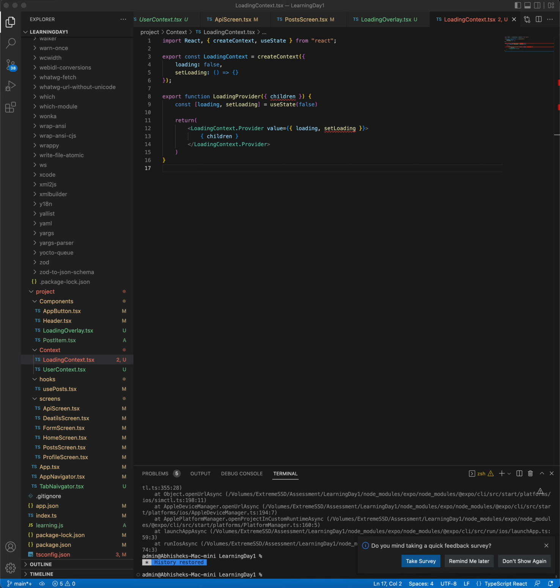Toast messages are short, temporary messages shown on the screen. They don't block the UI, they disappear automatically after a few seconds. You'll see them in almost every real app.